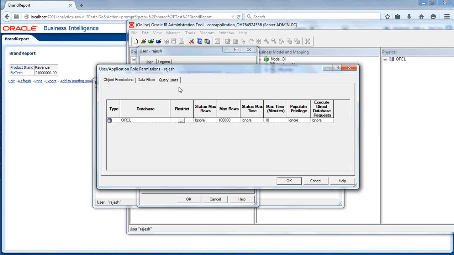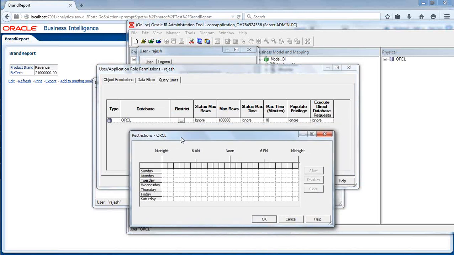Now if you look at the query limits, the query limits specify the limits that my users can have at a particular database level. Suppose this is my ORCL database, which is nothing but my source. There is a setting that I can restrict. So what is the restriction? You need to understand one thing here: why do I need to limit queries? From the reporting perspective, a report is nothing but a set of queries. Every report that you run is internally a query to the database.